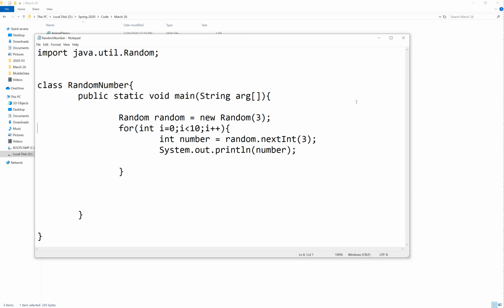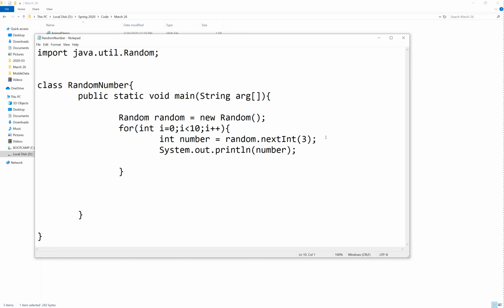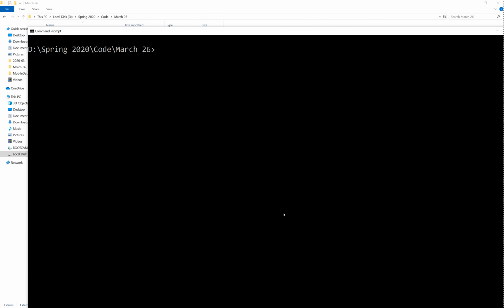So in this simple example, I have created an object of the class Random, and passing 3 means generate a random number between 0 to 3, right? Even if you do not provide this number here, it should still be fine. And then you say give me a random number between 0 to 3. I've done it 10 times, from i equal to 0 to 10. So every time this statement will generate a random number between 0 to 3, and then I'm displaying that random number. Let's compile this program and then run it.